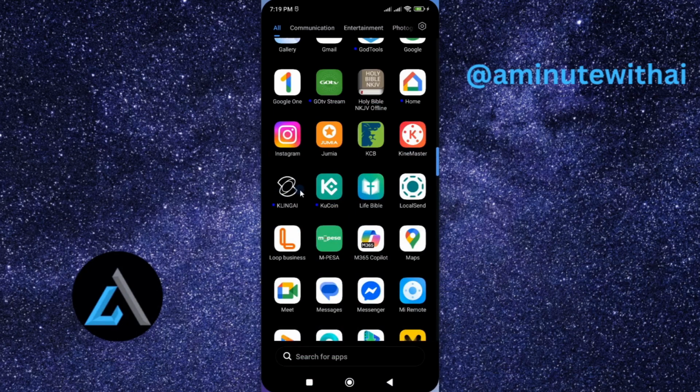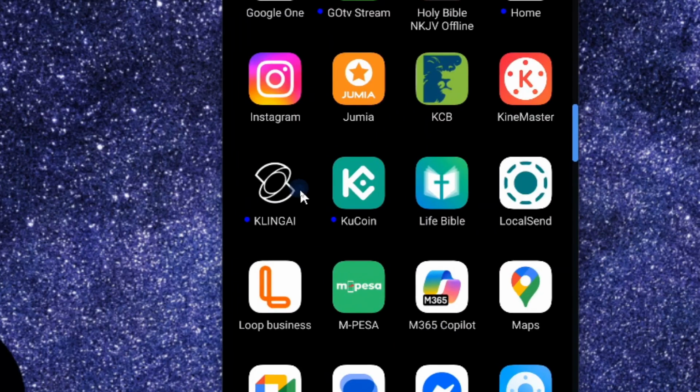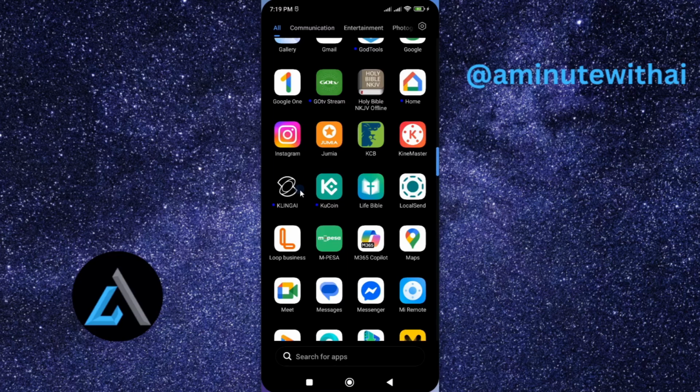In this tutorial, I'm going to show you how you can stop pop-up notifications from Kling AI app. So if you're receiving a lot of notifications from this app, then the best thing you need to do is to go ahead and stop them.